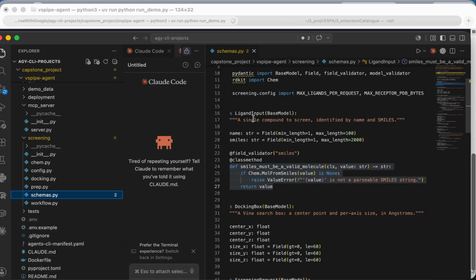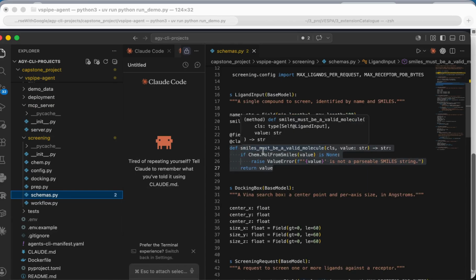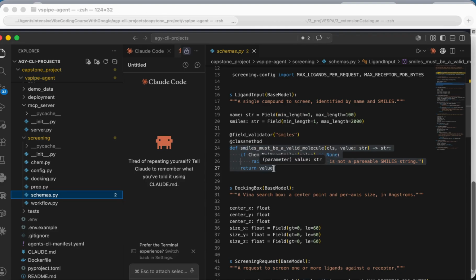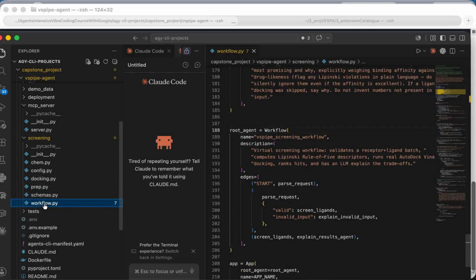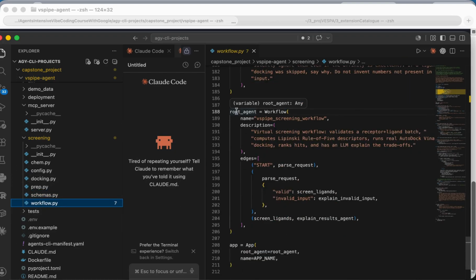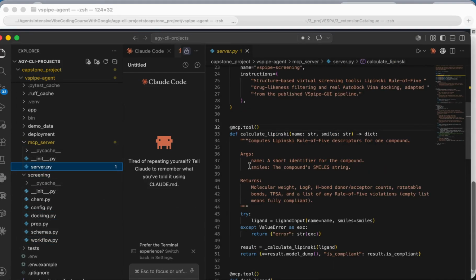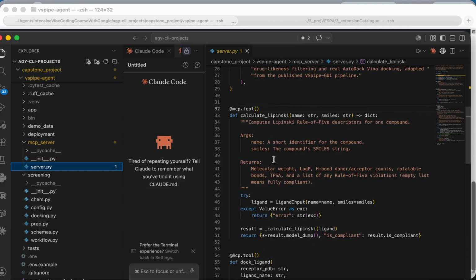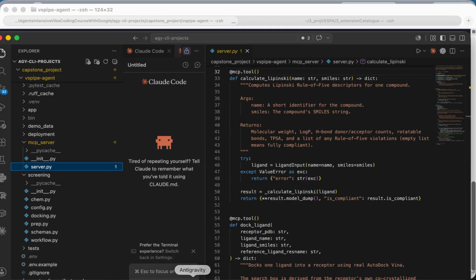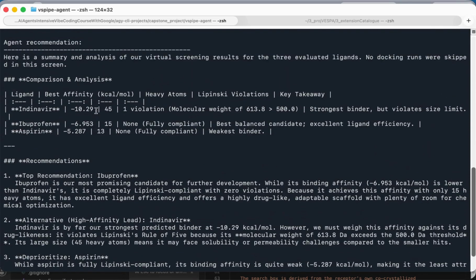project, such as the schema.py, in which it defines that the input compound must be in SMILES notation. SMILES notation is the format of a chemical compound that must be provided to be accepted by the tool and by the agent. In this workflow.py, this agent is the VSpipe screening workflow. This is the description of what it does, and in the MCP server it is actually the tool used by the agent for calculating the Lipinski parameters. So let's go back to the terminal, and these are the results.